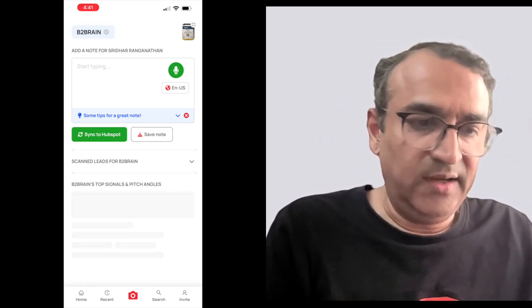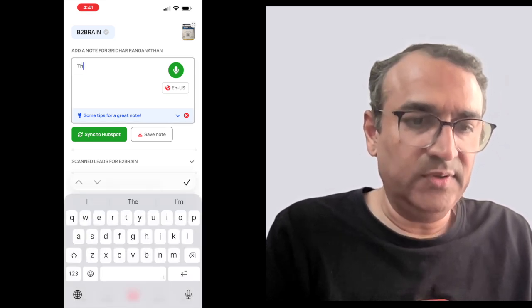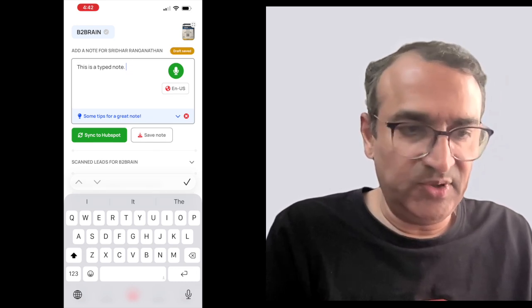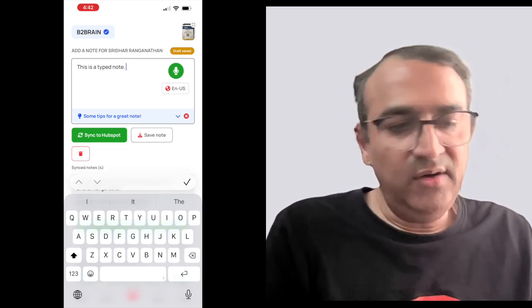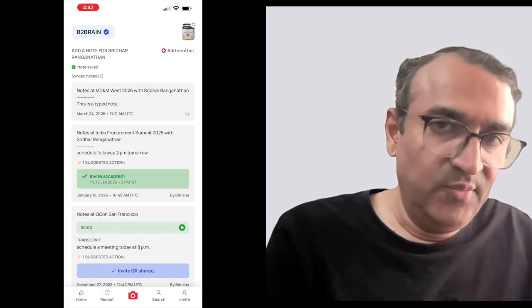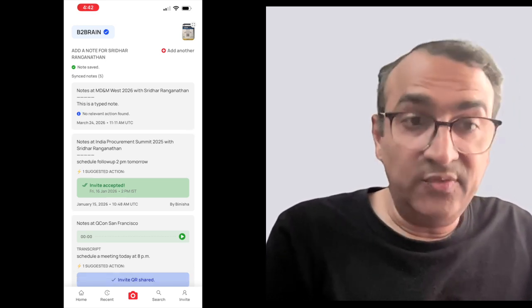and I can use it to add my own notes. I can, of course, type a note. I can sync it to my CRM. I've connected my HubSpot to it. It connects to HubSpot and Salesforce today. We'll add more CRMs later. Or I can always save a note, which is just saved within the B2Brain system and does not send it into your CRM. I can also add a voice note.